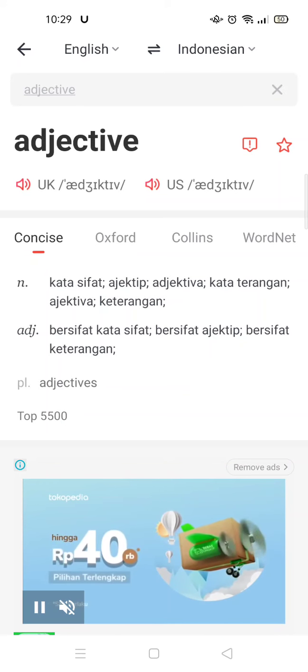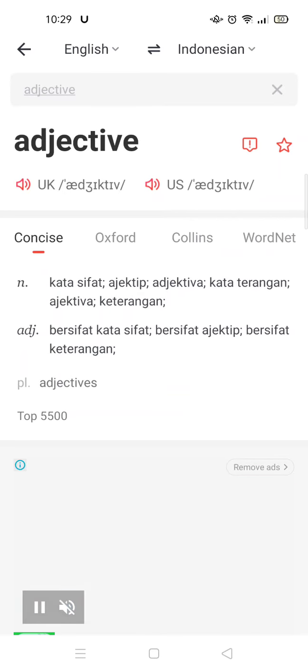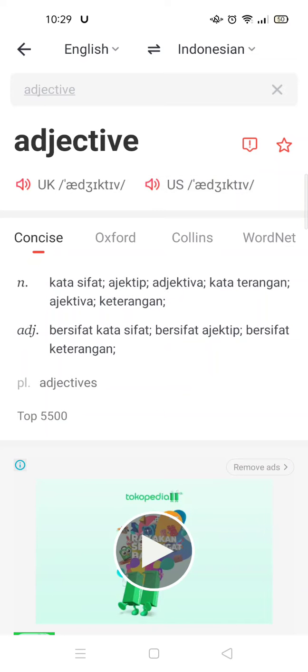And then if you want to know how to pronounce the word, you can just tap on the speaker icon, adjective, like that. There's two options of pronunciation. There are UK and US accent, so you just can choose the one you preferred.